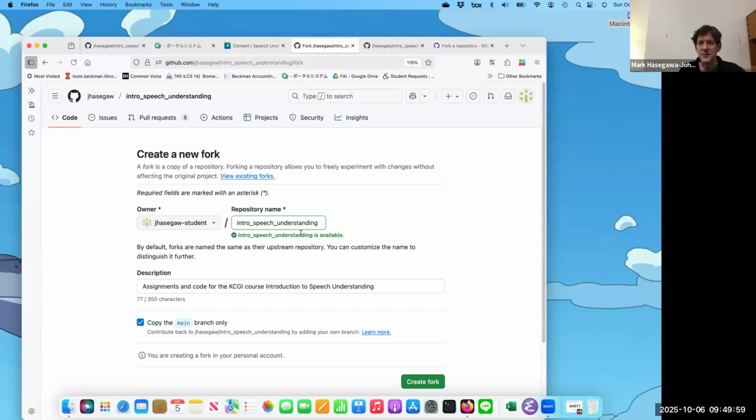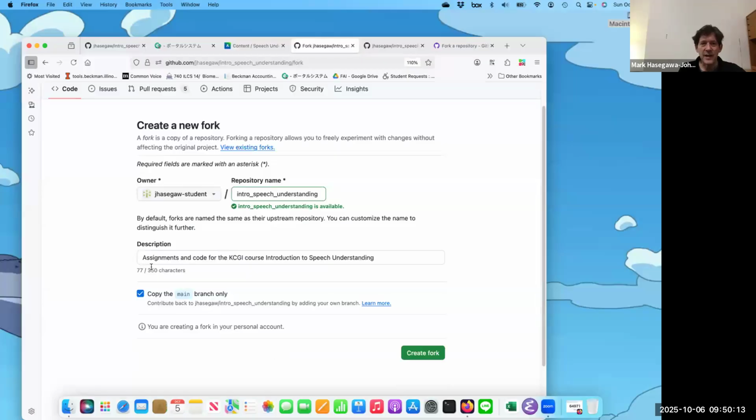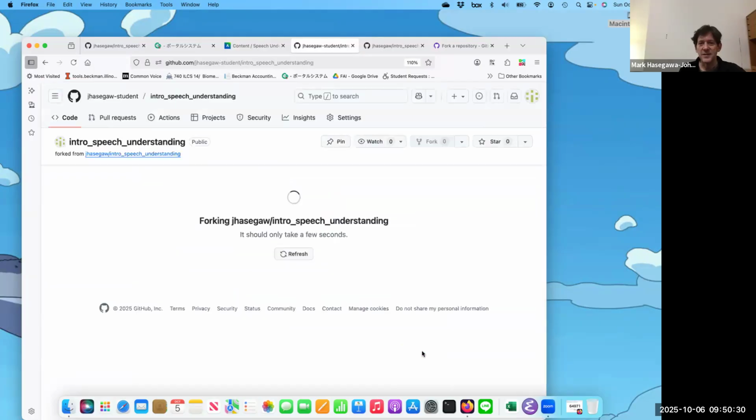Second, it shows the name of the repository. You can name it anything you want to, but I recommend using the same name, Intro Speech Understanding, just because it will be easier to remember. It's easier to remember if you use the same name that I've used for it. And the description is the same as the description that I have. Copy the main branch only. This is reasonable because there's only one branch that I'm copying. And then just click the button that says create fork. So let me click the button that says create fork. Now it's creating a fork of that repository.